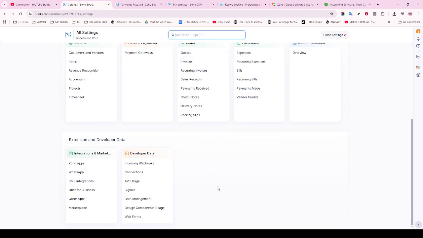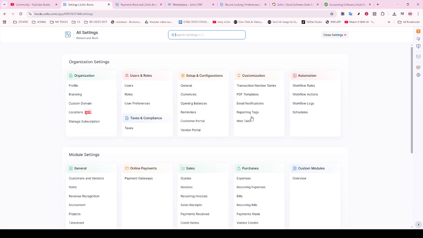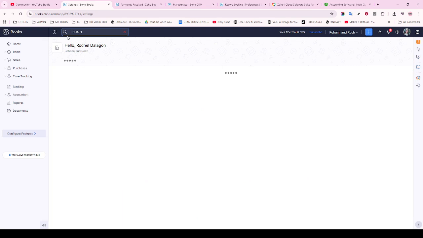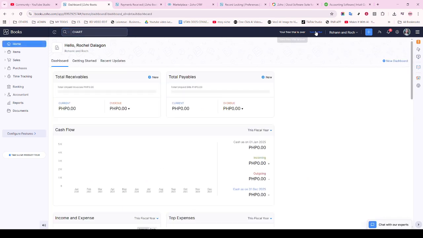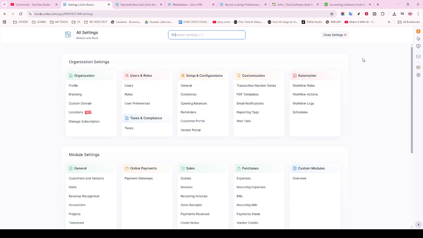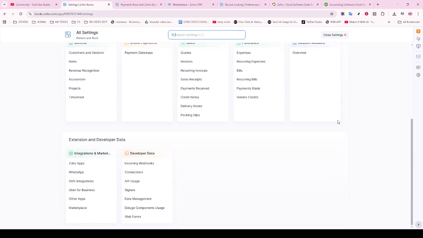Once you're in your account, your next step is to find the settings section. You can usually find it in the bottom left corner of the screen. This section is your go-to for tailoring your Zoho Books experience to meet your specific needs. Here you'll find a collection of tools and options to enhance your account's functionality.